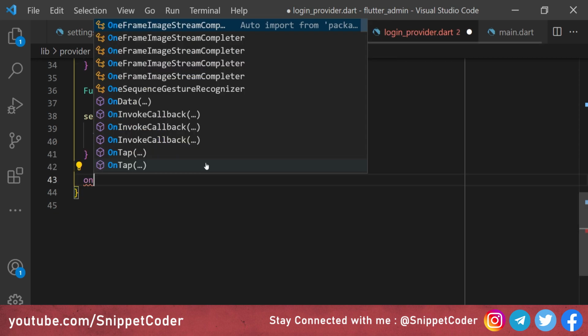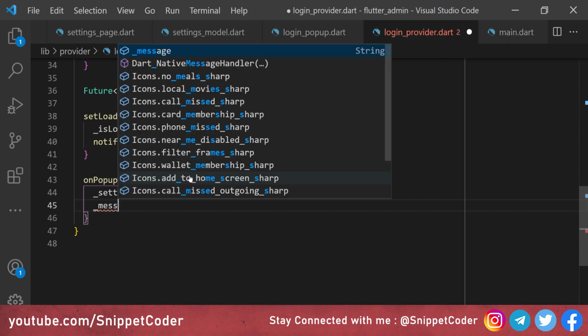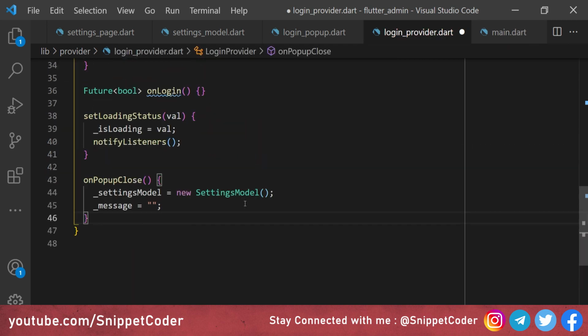Then we will have on pop-up close, and here we have to reset the object of setting model, and we will reinitialize it with new setting model. Then we have to reset the message here is equal to null. So now we will add API function to login the user.